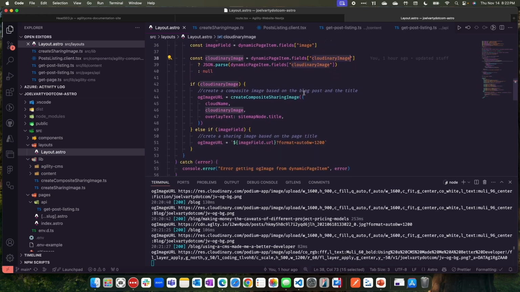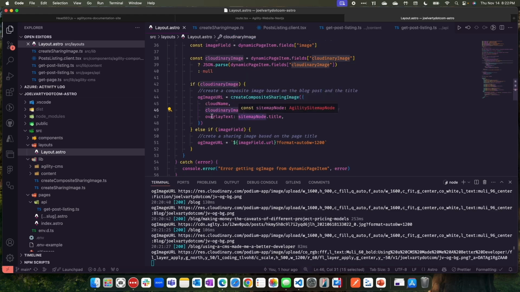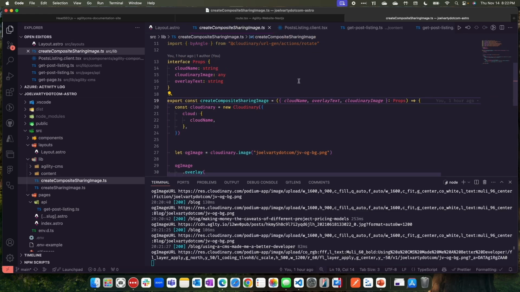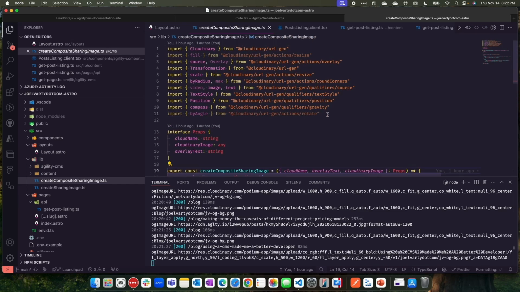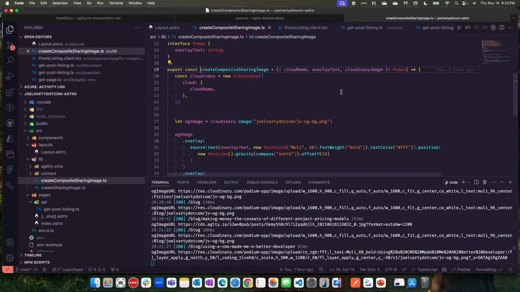So let's actually pull that apart, and we're going to call create composite sharing image. This is a new method here now. We're going to pass in that Cloudinary image, and also pass in the overlay text that we want to get from the title of this page. So let's jump into there and see what we're doing. Now we're using the actual SDKs that Cloudinary has, which are super cool. They allow you to do a lot more stuff, and it's a lot more structured than the kind of hard-coded way we were doing it with the create sharing image earlier.